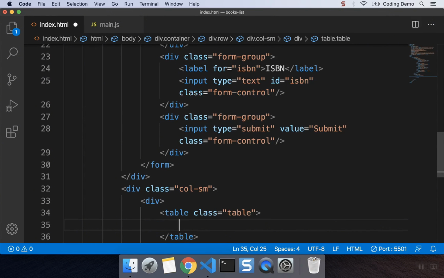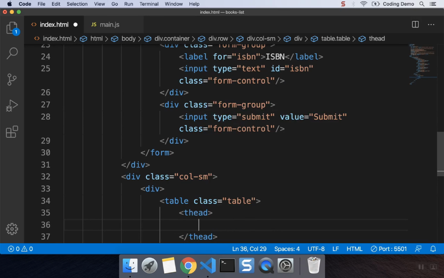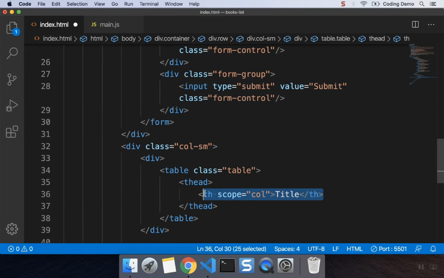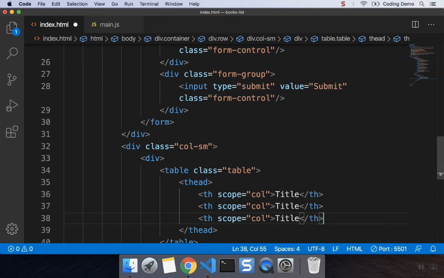and I'm going to be creating the header row. So I will say table head and scope of column, because I want them in a separate column. Again, this is a Bootstrap property. I'll say title, and I'll add one for each one of them: the title, author, and the ISBN. I want one more column for the delete button.